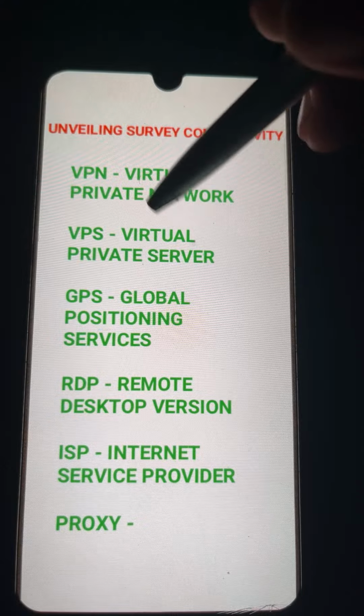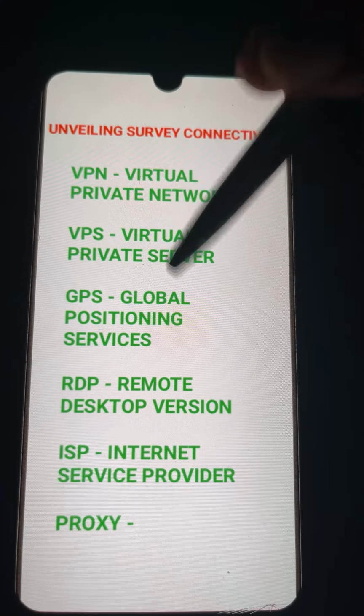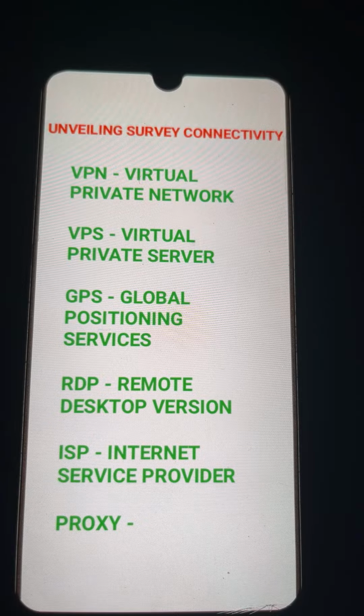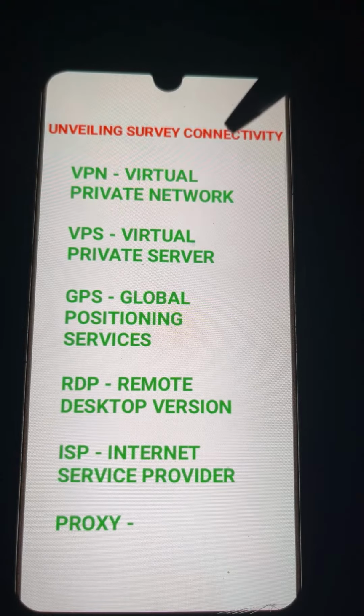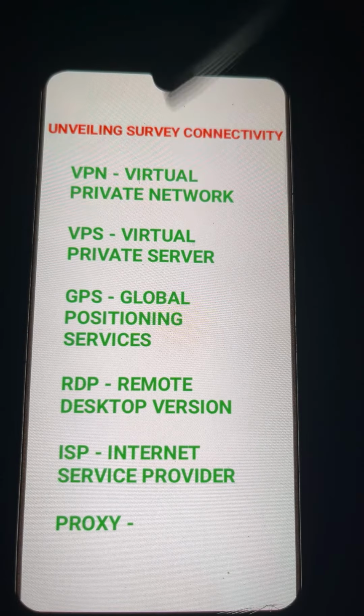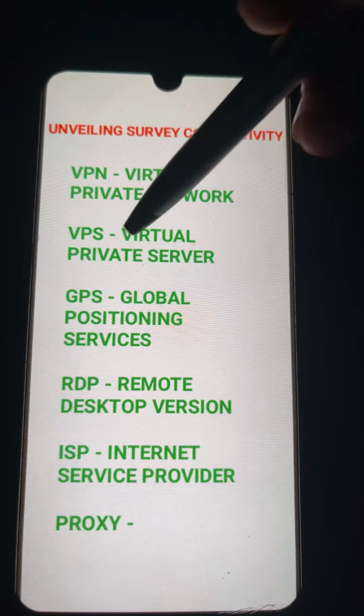You understand? So once your device is tagged as spamming, you cannot use it. So you have to understand that there's a difference between IP address and device ID. Or let me put it this way so that you guys will understand very well. There's a difference between device ID and IP ID.